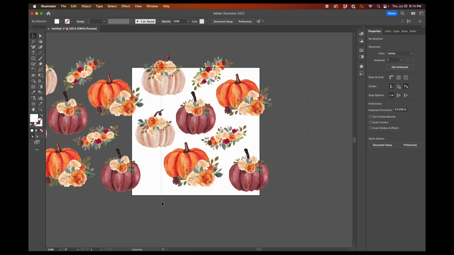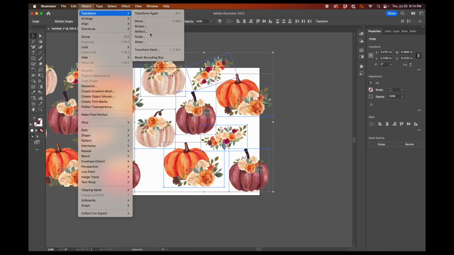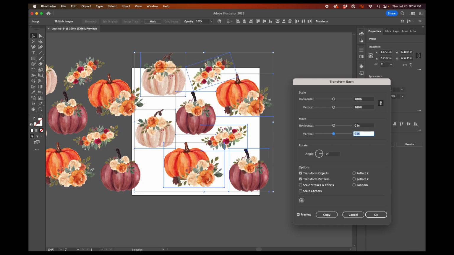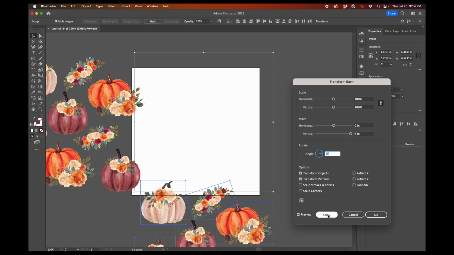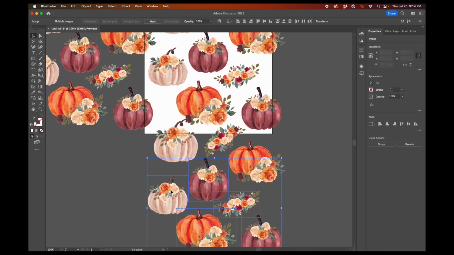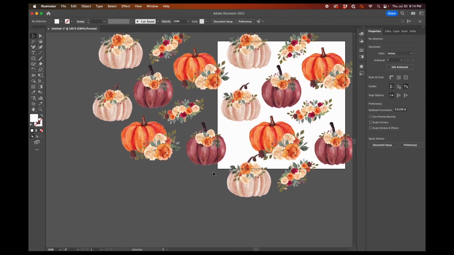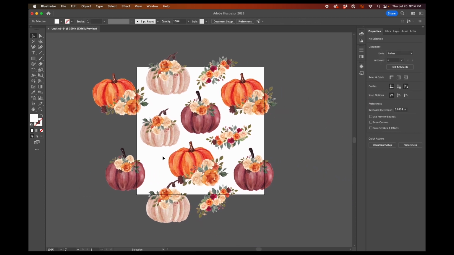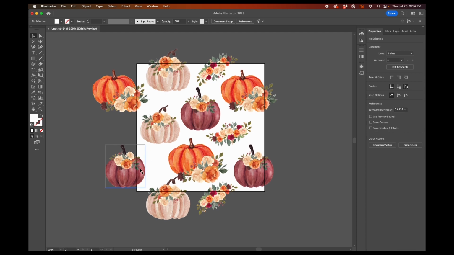Then I'm going to do the same thing and say Object, Transform Each. And this time I'm going to do 6 inches vertically and hit copy. And now obviously there's all these extraneous things that I can delete. I can get rid of the things that aren't hanging over the edge of the artboard. But now you can see here that this little side of the pumpkin, what's on the artboard here matches what's off the artboard on this side. So eventually this will become a seamless pattern.